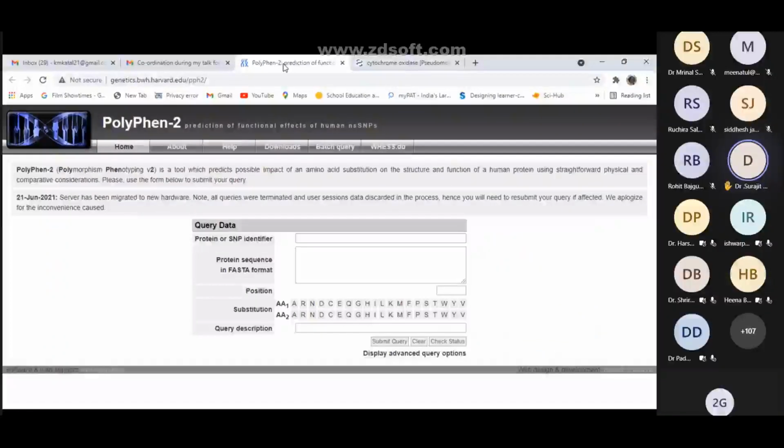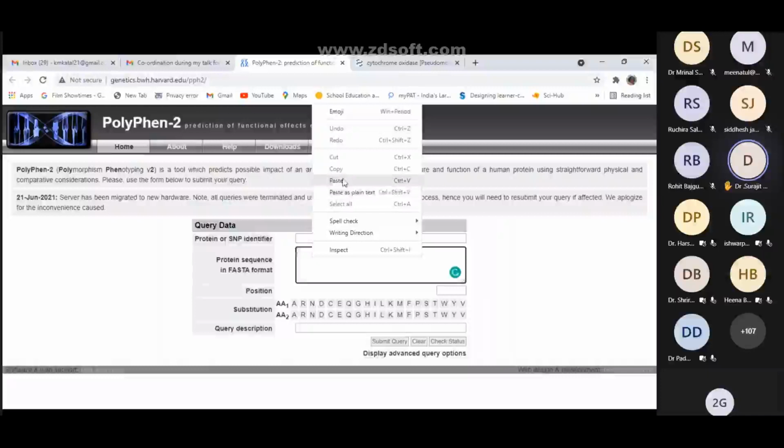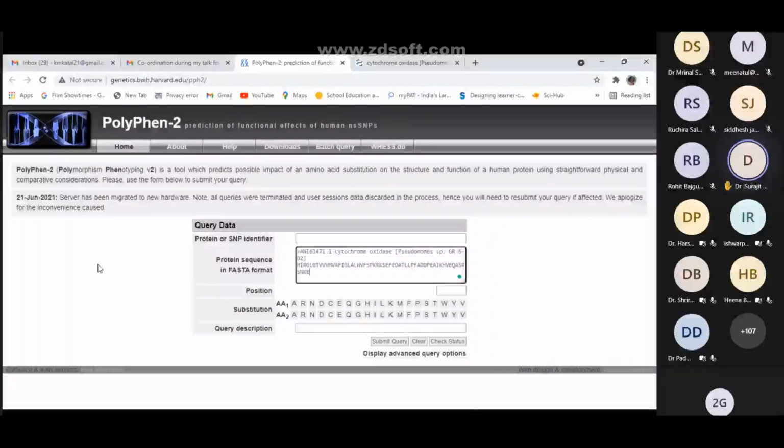Copy it, left click, and then go to PolyPhen. Madam, please paste it in the FASTA format, the protein sequence in FASTA, the second window, not the first. What we are doing is taking the sequence into the window.